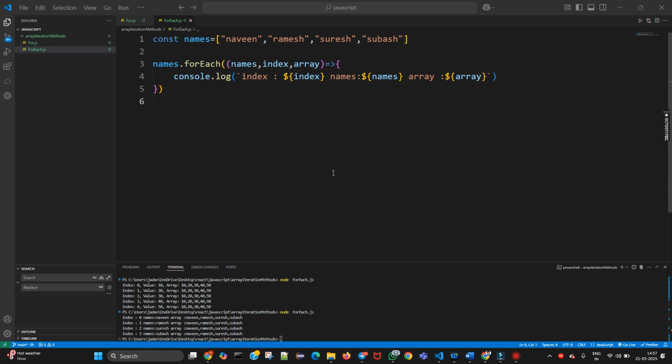The forEach loop is mainly used for iterating over an array, and it does not return any value, and it does not modify the original array. And the forEach loop is nothing but a built-in higher order function in JavaScript.